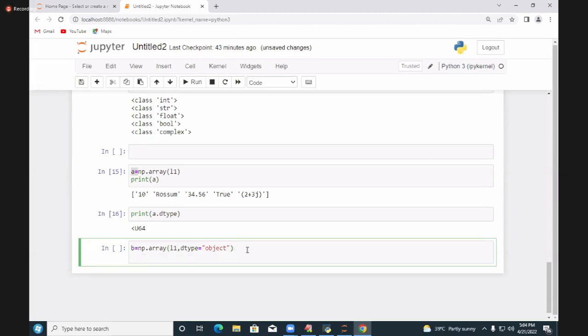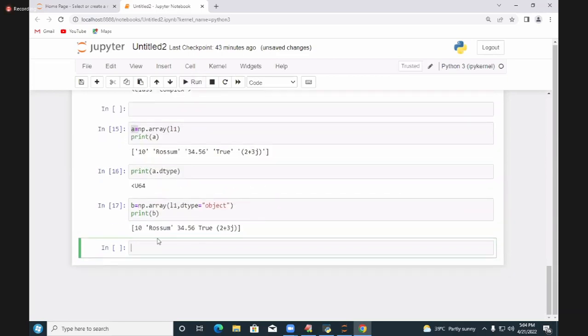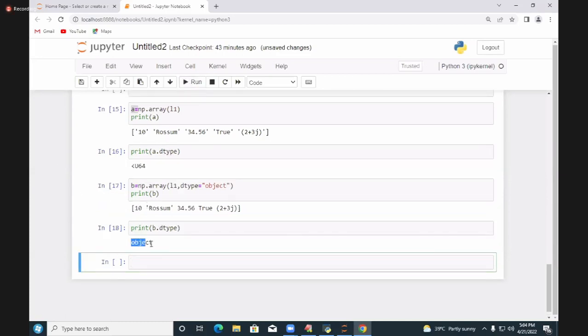Print B. You just run this. Everything is treated as it is, but no double quotes, no single quotes. It is just taken as it is. What is the dtype, you print, sir? Print of B.dtype. Print dtype, which is going to print what? You see what is printed? Which type? Object type. What is object?